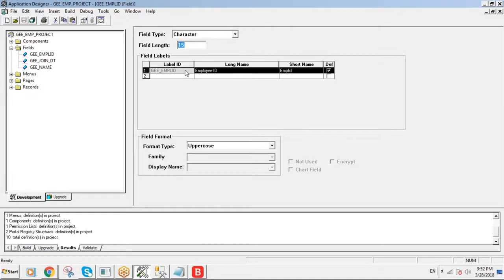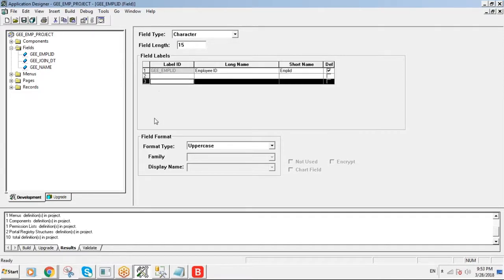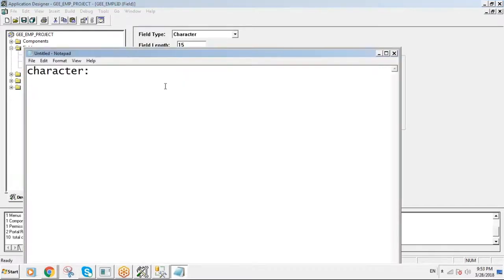Label ID. In the last session, Geeta asked a question about whether the label ID you give should be the same as the field name. We have one label ID. Have you observed? We can enter multiple label IDs. What is this label ID? Label ID means unique identifier of a field.